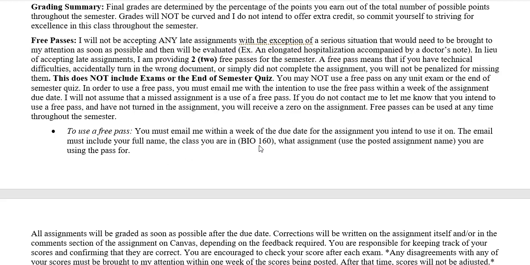I have free passes for all of my classes. So if you just say, can I have a free pass for last night's assignment? That's not going to work for me. I won't know what class you're in. I won't know what last night's assignment you're talking about. So this needs to be very clear.